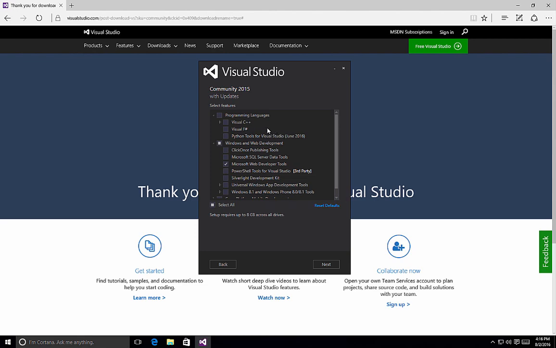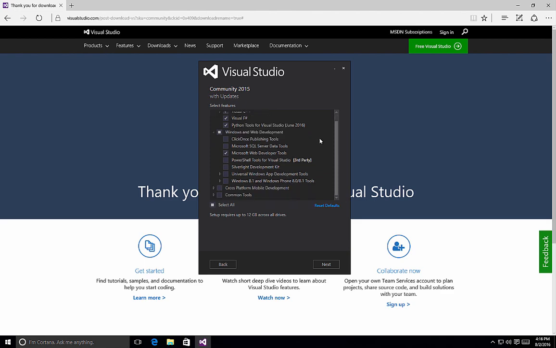For my purposes, I like to have all of my programming languages available to me because I create projects using the different languages all the time. So I'm going to select the checkbox next to Programming Languages to install all of those programming types. Also under Windows and Web Development, we can choose various options here for things such as the Publishing Tools, SQL Server Data Tools, PowerShell Tools for Visual Studio, Silverlight Development, etc.